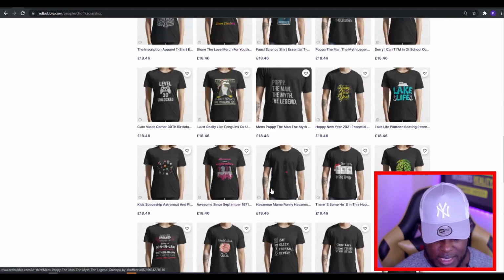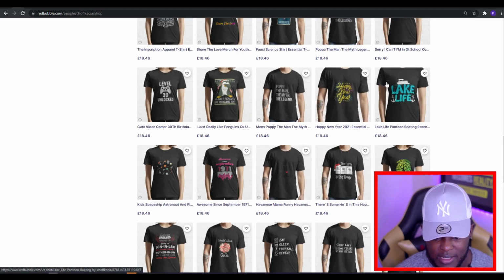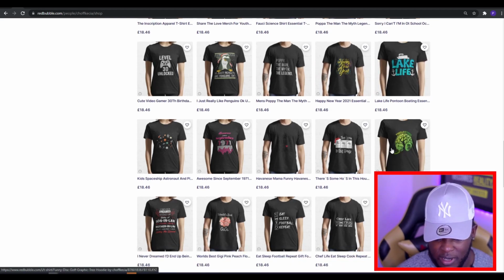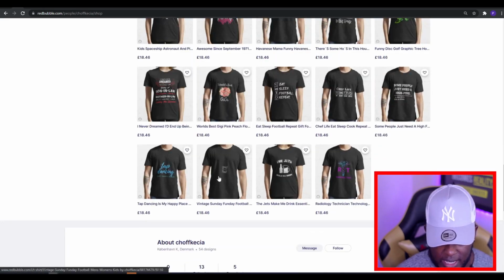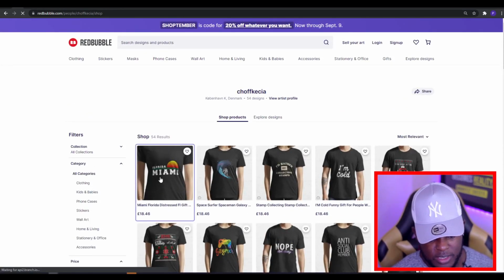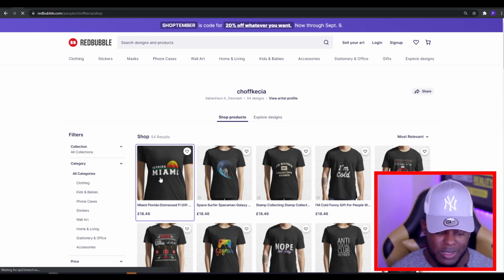Like some of these designs, I could imagine them on stickers such as this. It says Lake Life, maybe with a bit of a black outline around it. This design here, I could imagine that on a sticker. And yeah, like I said, this is a person who has a shop that has potential.